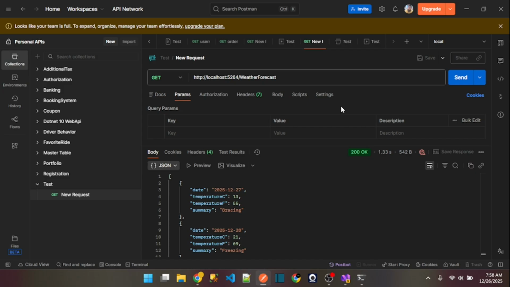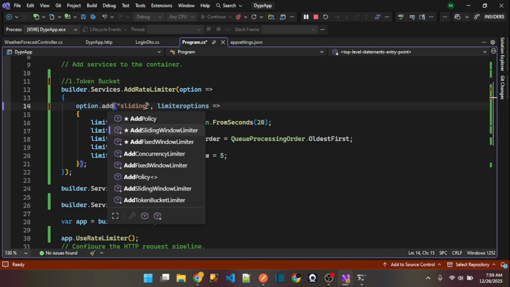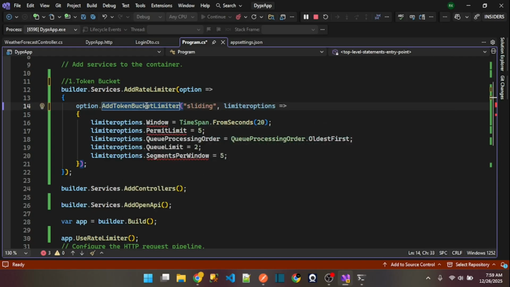Let me tell you one thing: you see how the sliding window works. Now let's move to another rate limiter, which is the token bucket rate limiter. It allows bursts but refills gradually as well. It is good practice for bursts. Simply add a token bucket limiter, and I would like to name it token.